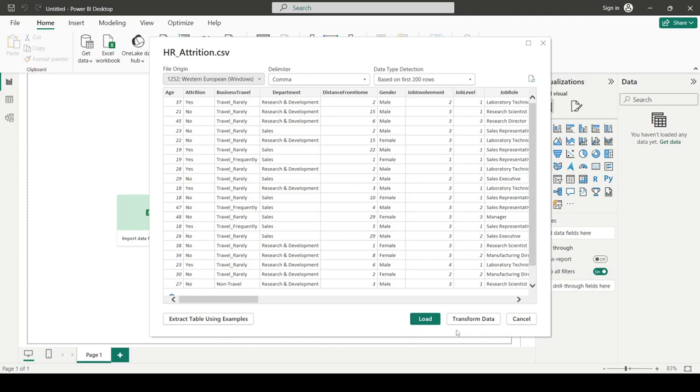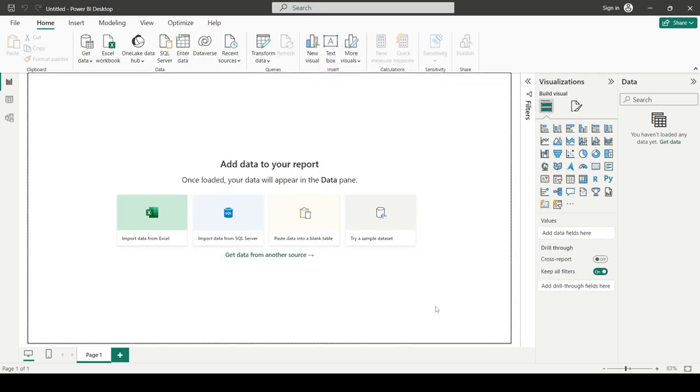That editor allows you to profile your file, clean it, transform it, perhaps add more columns so as to be able to tell a better story. So it's always a good practice to switch to the transform data rather than loading the data directly. If there are errors, you can easily spot them in transform data and correct them. So I'll click the transform data.